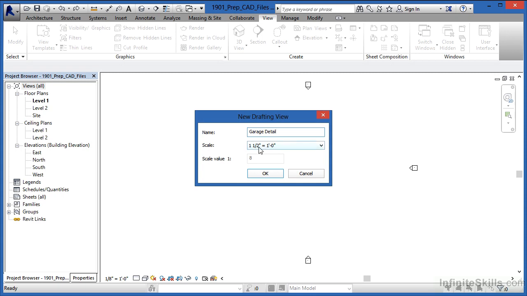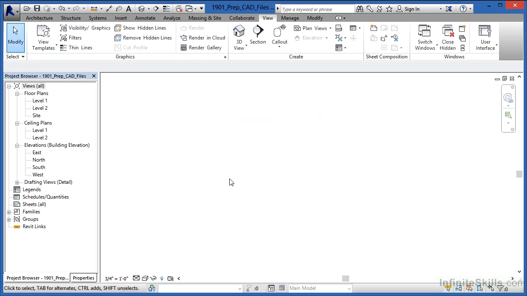Next, we have the scale, and I know that this is 3/4 of an inch equals a foot. Click on OK. It's now created a new Drafting Views category under the project browser, and if you expand it out by clicking on the little plus sign, you can see that this is a garage detail. It's now 3/4 of an inch equals a foot, and it's just a blank drawing area right now.